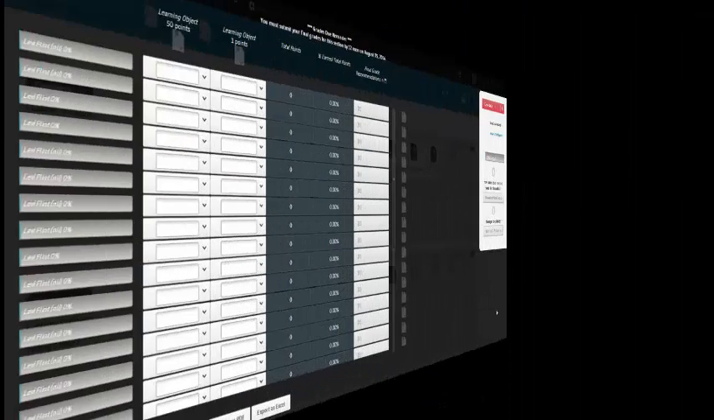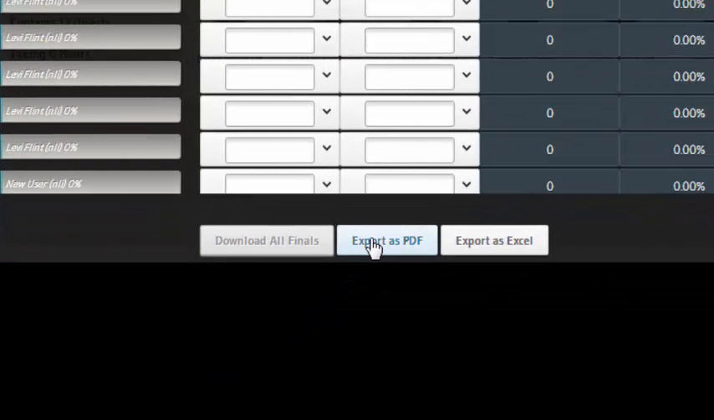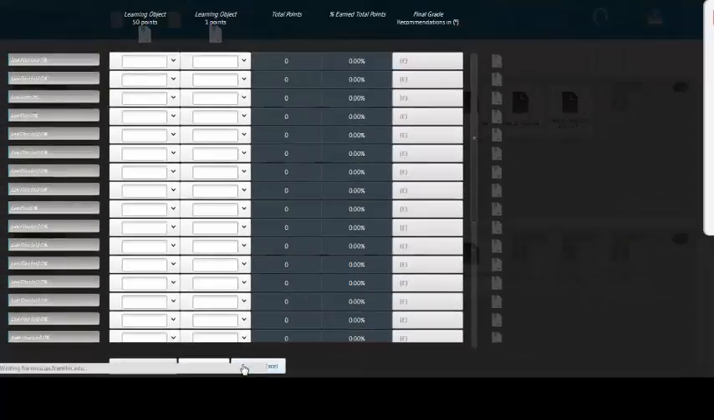The last feature I want to show is the export of the GradeGrid to Excel or PDF. Just click one of these options and the file will download to your computer.